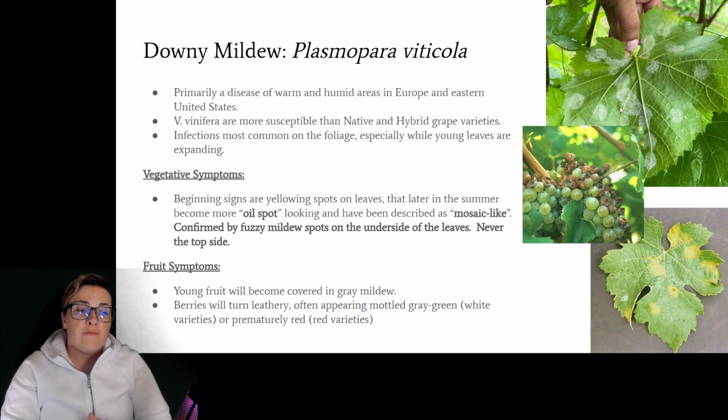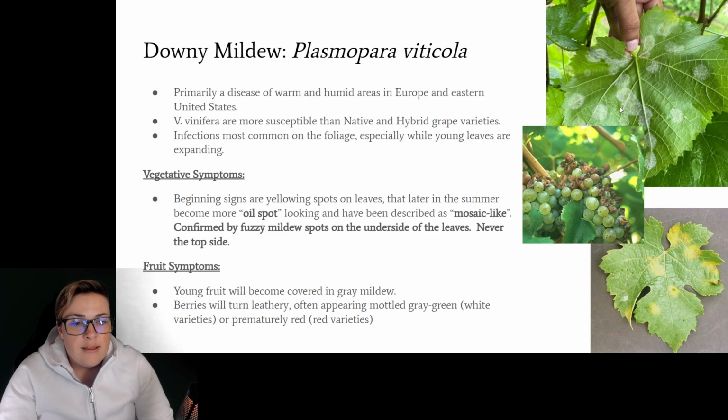Okay, another fungal infection is downy mildew. We have downy mildew and powdery mildew. If you're in California like we are and you're watching this video, powdery mildew is the most common one for us. Downy mildew is a little bit different. It's very common in warm and humid areas of Europe and eastern United States. Again, Vitis vinifera are very susceptible to it, but native and hybrid grape varieties do pretty well.